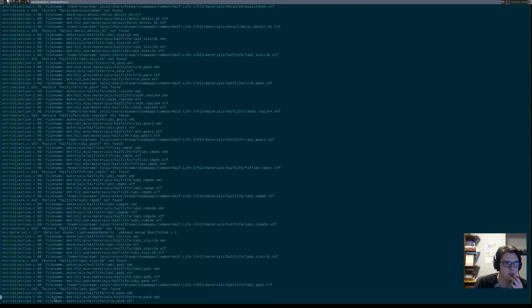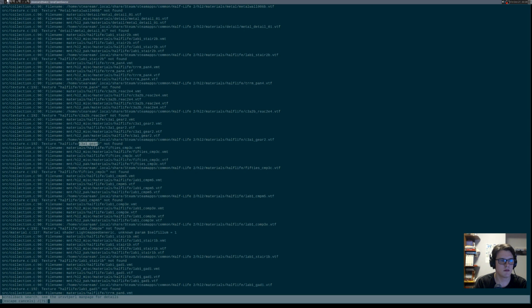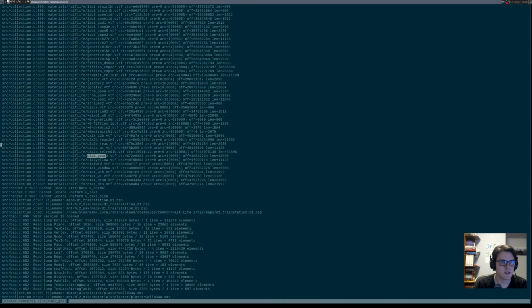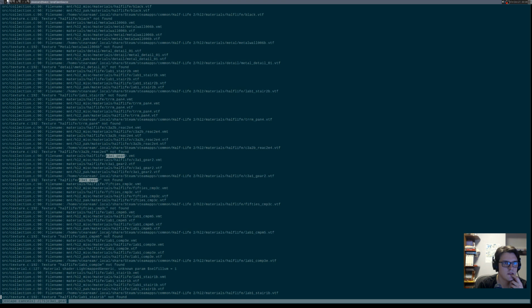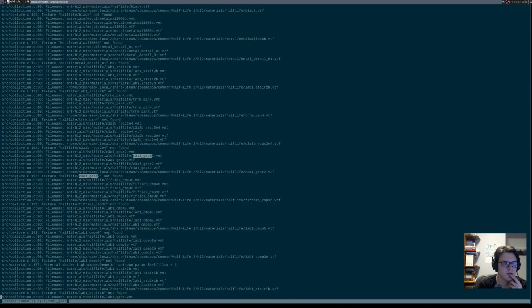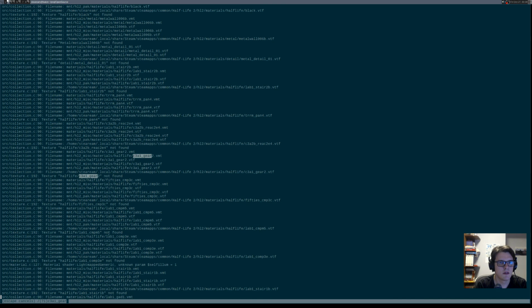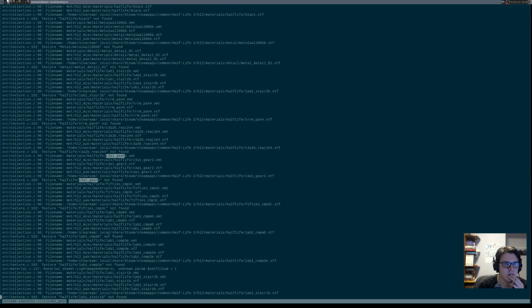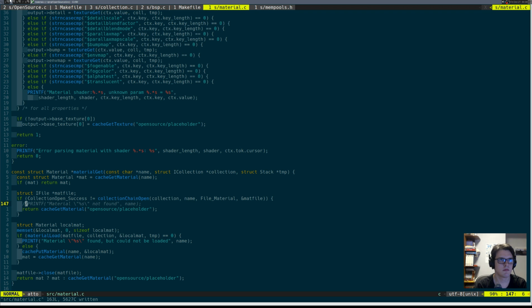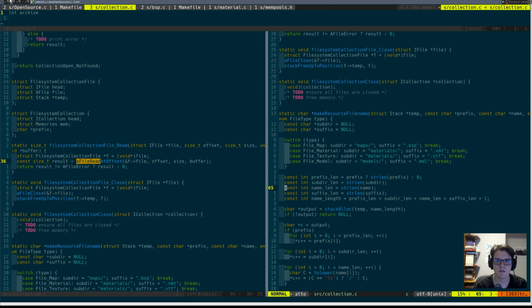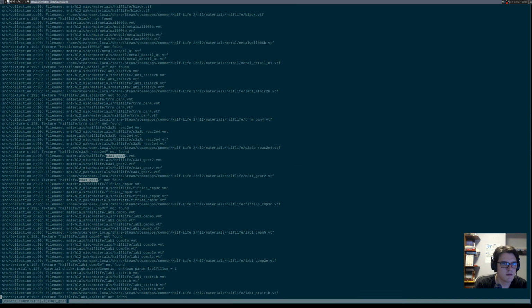Okay, let's try with some texture that wasn't found. C3. Materials, Half-Life, C3. VTF, VMT. Texture, why VMT? Gear 2 VTF. Why VMT? This doesn't look like anything. Material texture. VTF. No VMT there. Why? How did that happen?